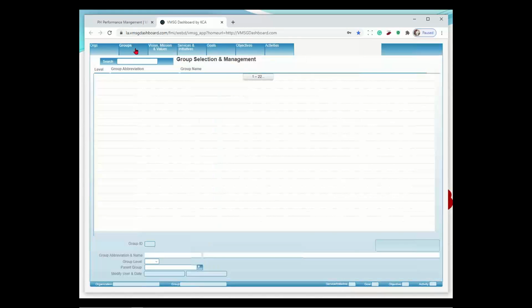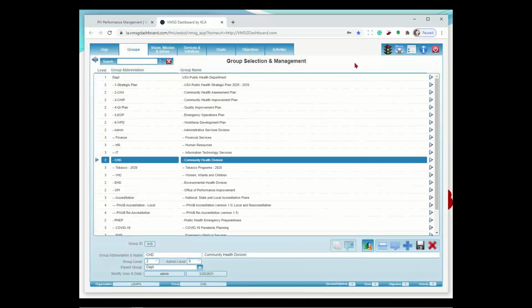Let's go back to where we were here. My groups tab. So the main menu, again, we are at our USA Public Health, and I'm at the groups menu here. Now, if you'll notice, these tabs are exactly like that pyramid flipped on its left side. So the organization, group, services, goals, objectives, and activities here. So if I go down from the groups, I've selected community health, and you notice they have this level number over here. The groups are all hierarchical, just like your org chart would be. So at the very top is your department typically.